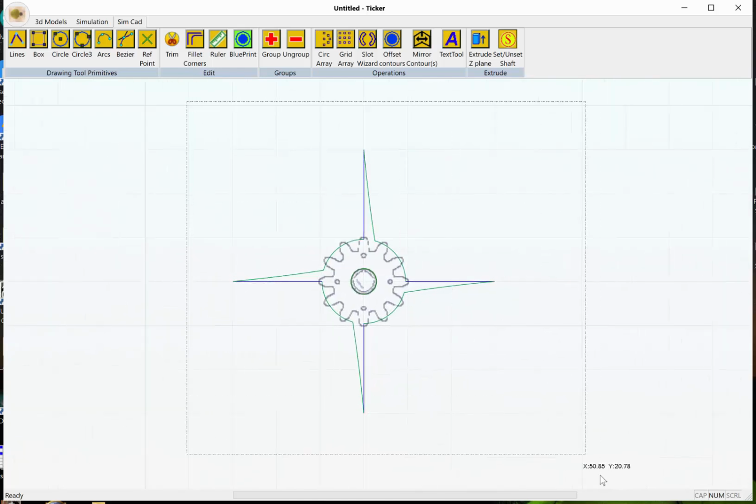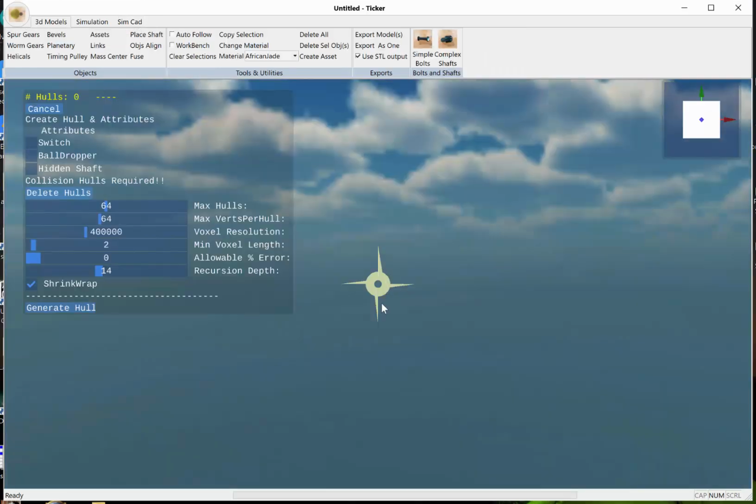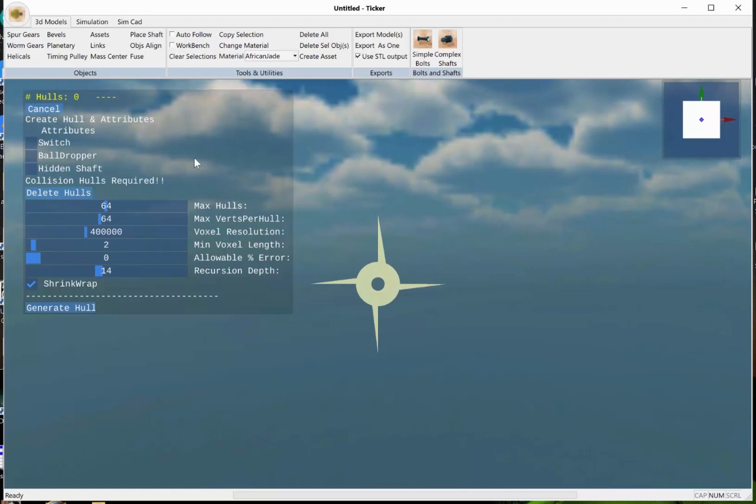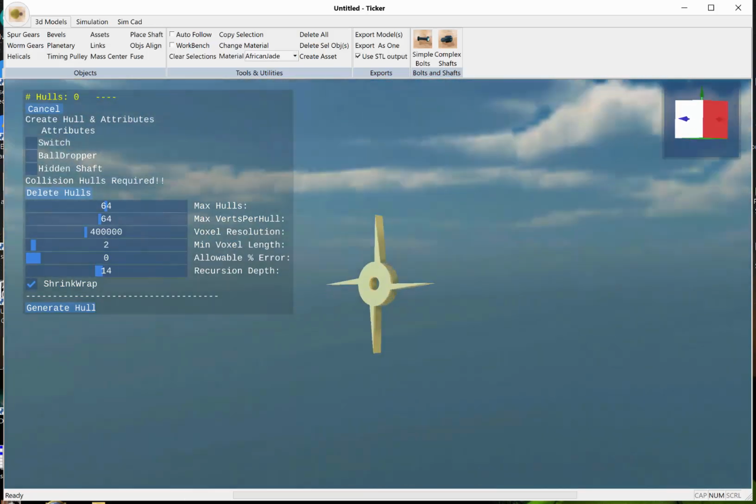And if I select this object, the extrude button will light up on the screen. We've already set a center shaft. You notice the shaft light is lit because it senses one of the objects in there is a shaft, and I'm going to ask it to extrude. The only question you'll be asked is depth of extrusion. Remember, everything in this program is in millimeters, so I'm going to ask for a 5 millimeter thick device, which looks like this. And when I push OK, we go to create a hull. Remember from previous videos, every object should have a hull on it.